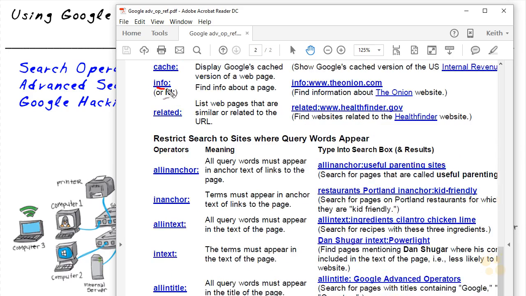For example, you could type in info: and then www.theonion.com. Or you could use the site: operator with www.hackthissite.org. So as homework, I'd like you to actually go through this document, and I'd like you to read all of it. And then secondly, I'd like you to practice all the examples that are shown here.